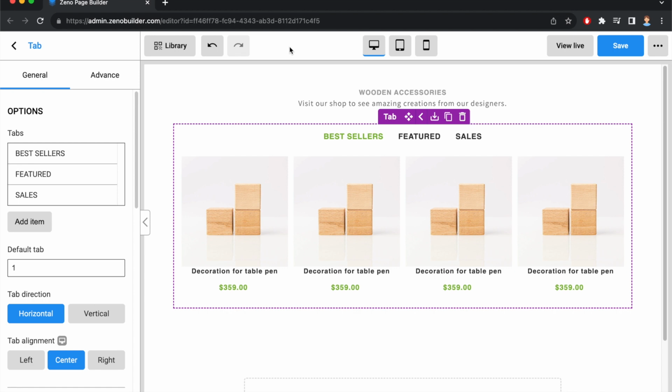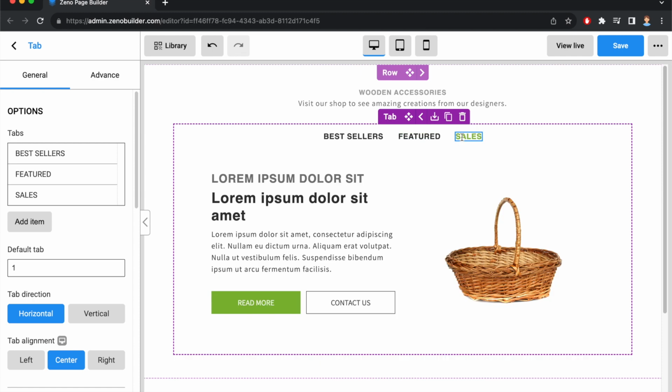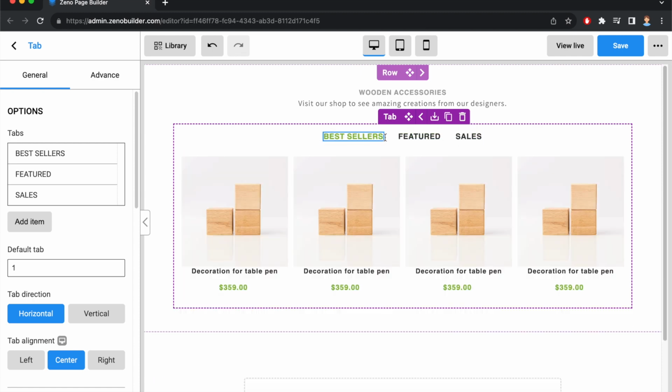Today we are going to learn how to use the tab element. Tab is like a folder that allows you to group and organize content on the web page. It is great for presenting information in a clean and user-friendly way. Here you see an example of a tab element. You can see we can group content into separate tabs on the page.